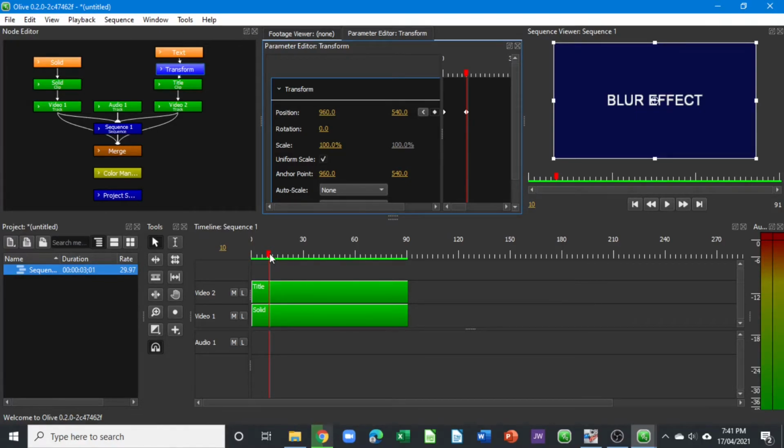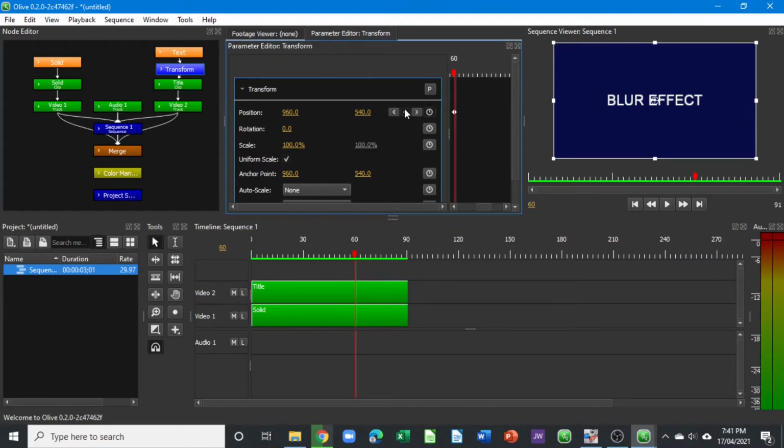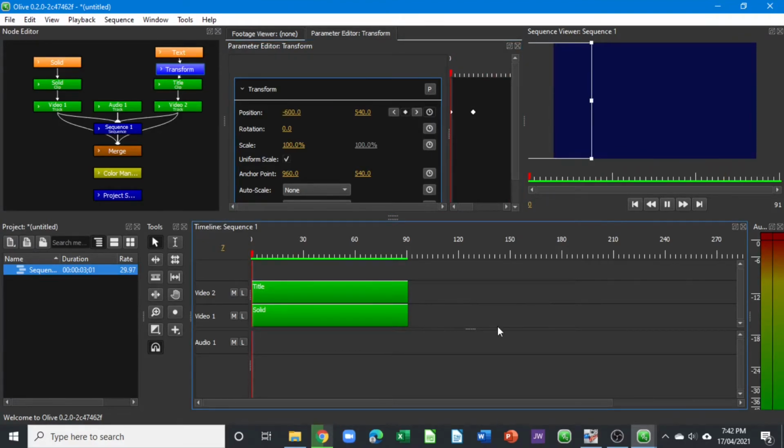So that's the intro. Let's move to the outro. Let's move up to 60 frames. So you can type in 60 here to move to frame 60. Keyframe it. Move another 10 frames, which is up to 70, and change the position of X to -600. So that's it for the animation of the text.